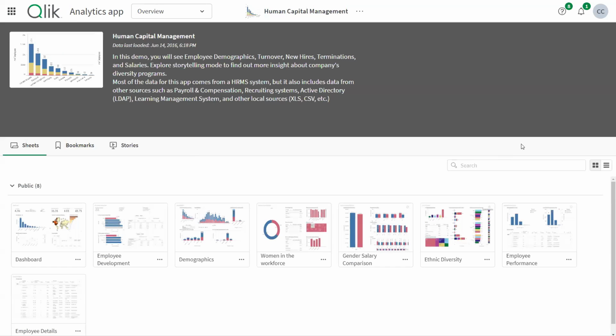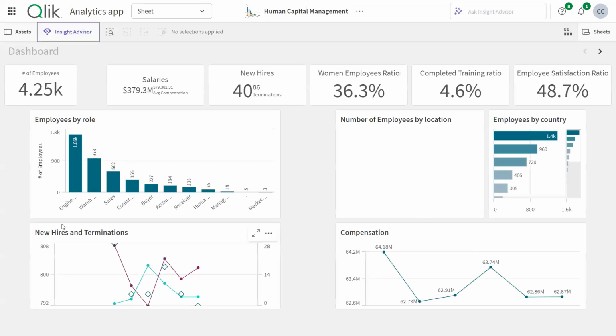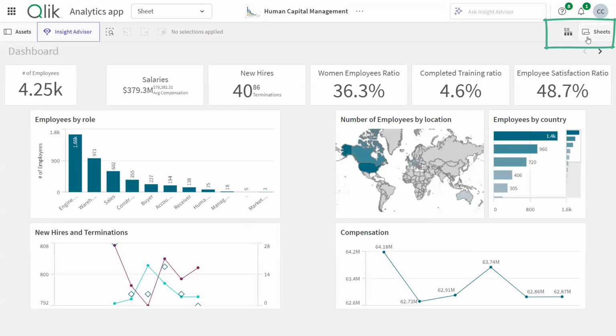Okay, so we're logged in as Charlie Chaplin. First of all, he's unable to create a sheet. It should have a button here, but it doesn't. Yeah, that's correct. We don't have the edit sheet button. Okay, so he's purely a consumer. He's not a developer at this point.